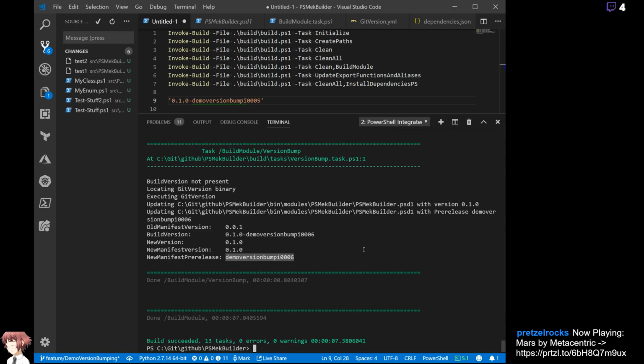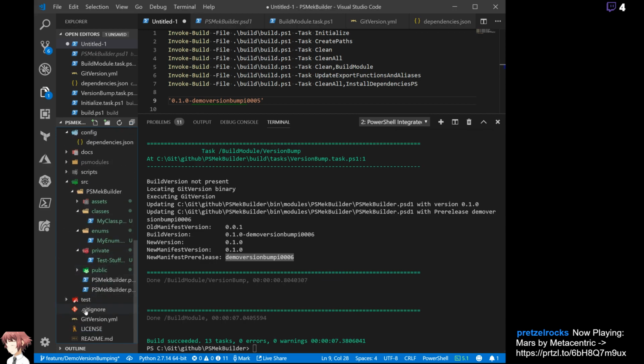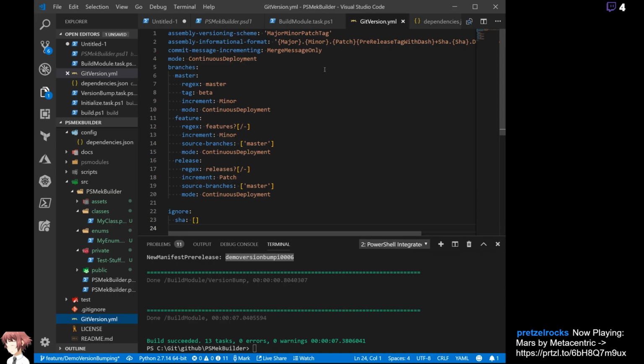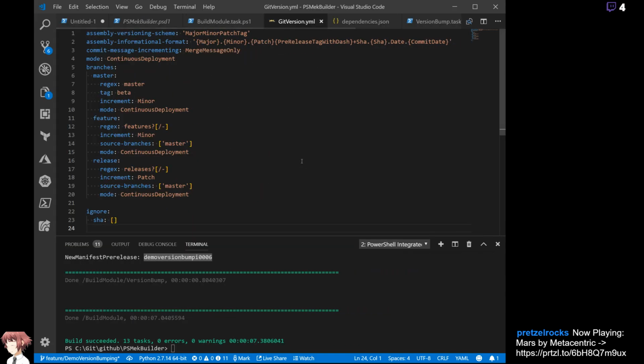So far, I've been using this exact YAML file for GitVersion internally. I actually developed it externally and then borrowed it internally. Basically, it works on a couple of branches. There's master that it cares about, feature or features, and release or releases. So these are folders basically. If it's in the features folder or the releases folder, these version differently.